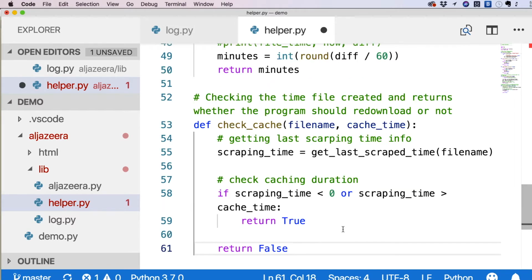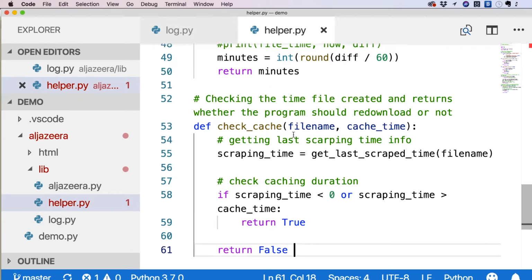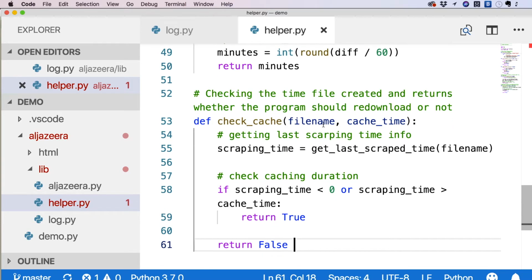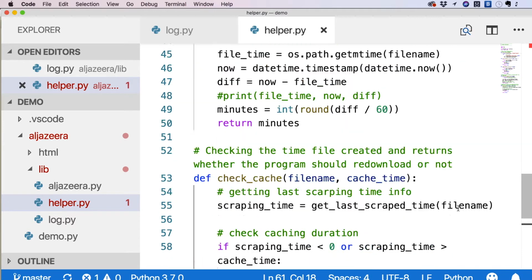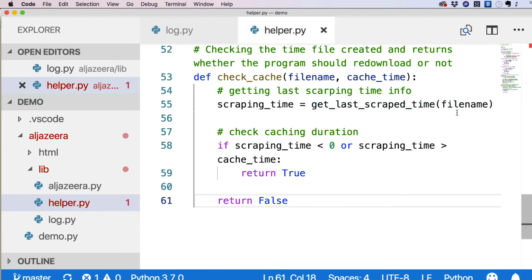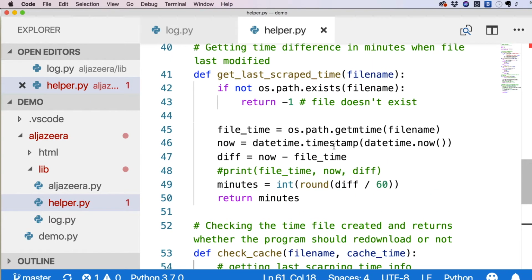The last function in this helper module is the check cache function. Here we can provide the file name and cache time. Cache time should be in minutes. Within the function, the scraping time is basically the get last scrap time, calling this function and providing the file name. This function returns when the last time we scraped data from the internet, and passes the time to the scraping time variable. Within the if condition, we are checking if scraping time is less than 0, meaning there is no file previously scraped, then this function returns -1.